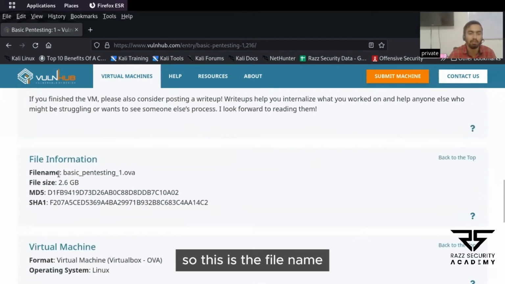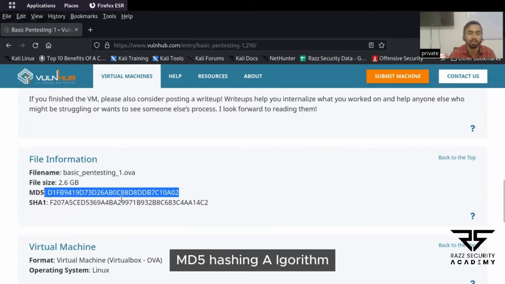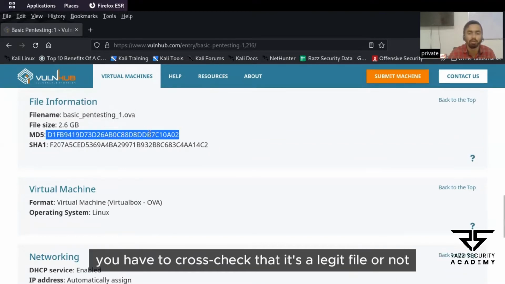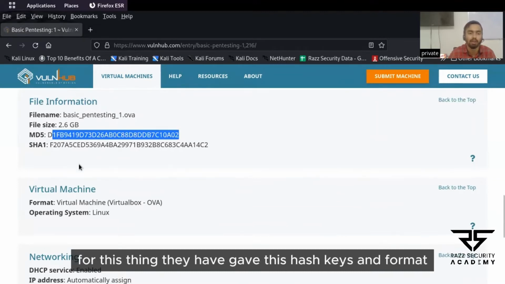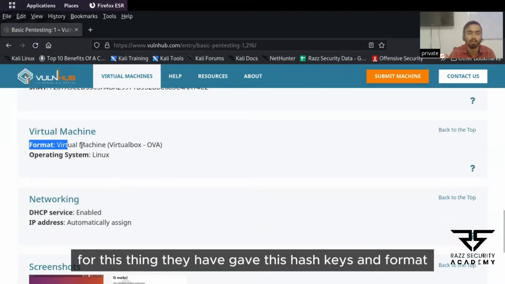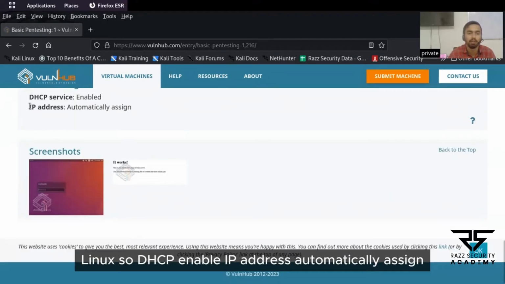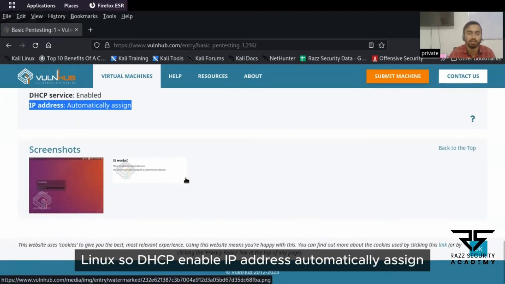So this is the file name, basic pentesting 1.ova. The file size is 2.6 GB, with an MD5 hashing algorithm. This is the hash to check the file: wherever you get this file, you have to cross-check that it's a legit file or not. For this, they have given these hashes. The format is virtual machine, and the operating system is Linux. DHCP is enabled.